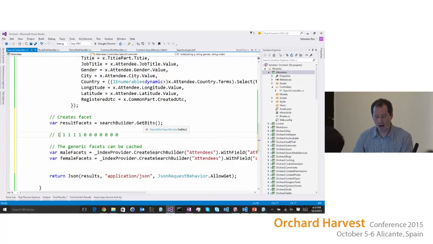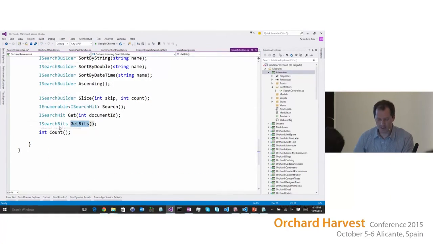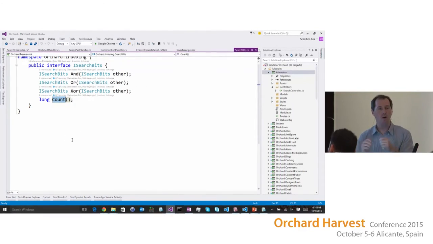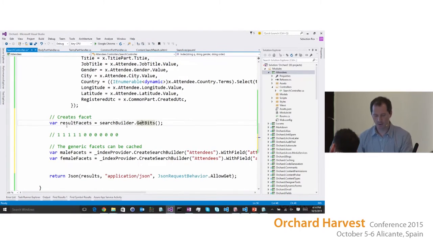And the getBits is an ISearchBits. And an ISearchBits has methods on that. It has count, because this is usually what you want to know. How many documents match this facet? And you can also do AND or XOR. You will see why right after that. So result facet is just the list of the documents which match my query.